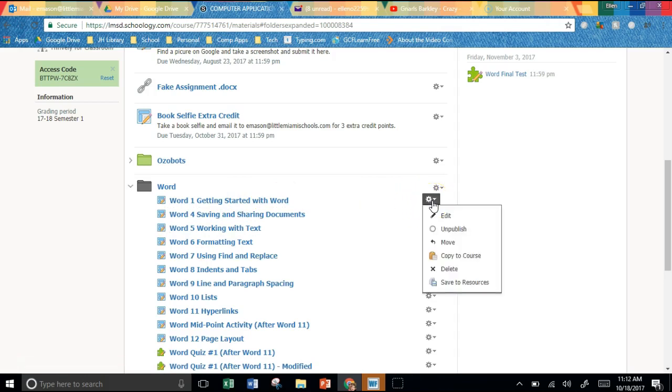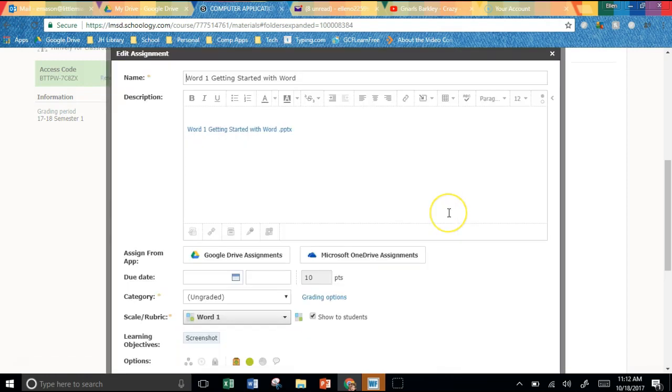So what I would recommend that you do in order to avoid them being alphabetically assigned in your gradebook and throwing it out of order, when you go into edit, the first thing that I would do for each assignment is I would assign a unit and a number to it. So Word is actually my second unit. So I'm going to go ahead and do 2.00 for my first assignment in that unit. That's the first thing I'm going to change.